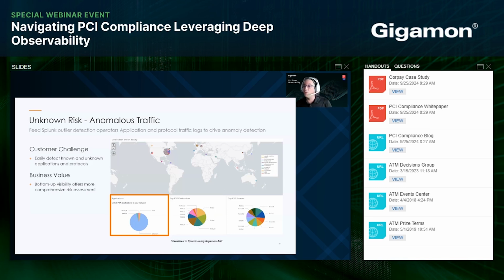And again, those point of sale machines are often minimally viable compute, right? Running a fixed OS that may or may not be updated. And if it is updated, what did it break? And in this case, what we're seeing are some peer-to-peer applications. So right away, I know that I've got some unknown or rogue compute on my PCI enabled network, which technically means I am not PCI compliant. So I need to track this down and find this.